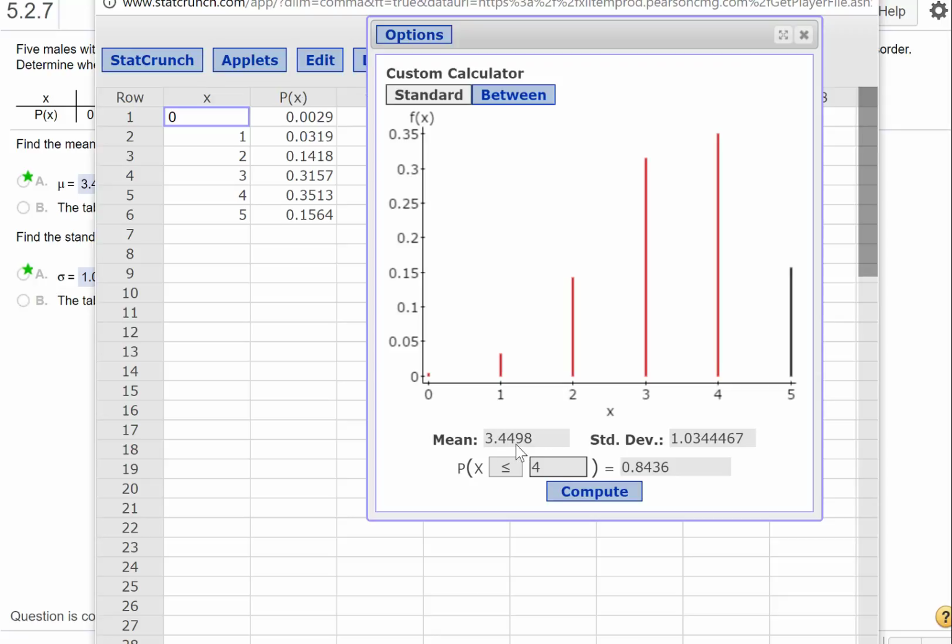So we have a mean of 3.4498 and a standard deviation of 1.0344. And you can find, later on they may ask you what's the probability that something is less than 4, and you can compute that. So that's what this is, less than, greater than, or equal to. Okay, or you can do between 2 values. Not that big a deal when you only have 6 numbers, but when you have 15, 20 numbers, it is a nice little calculator to have. So I hope that helps.